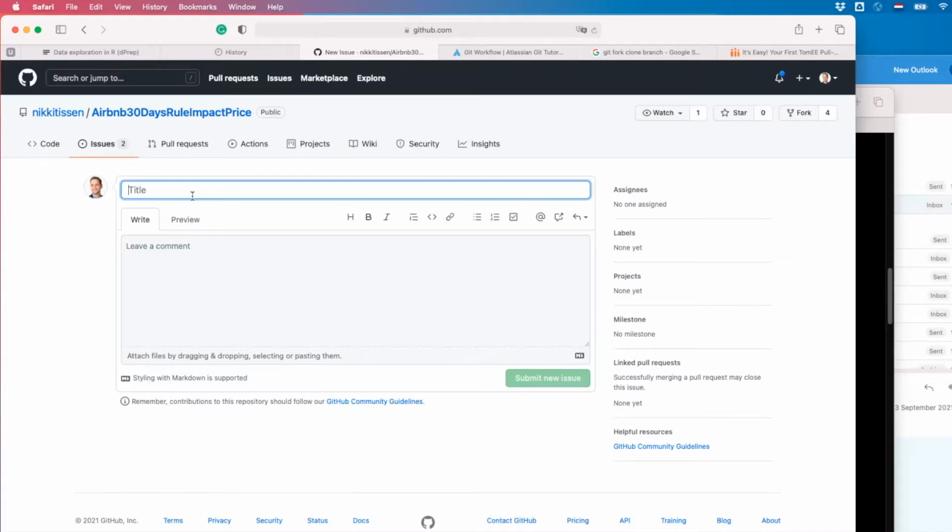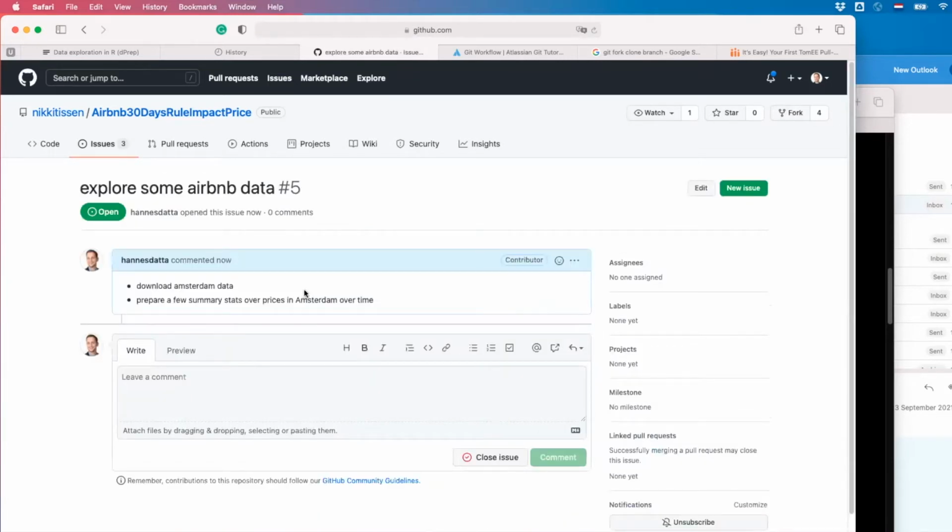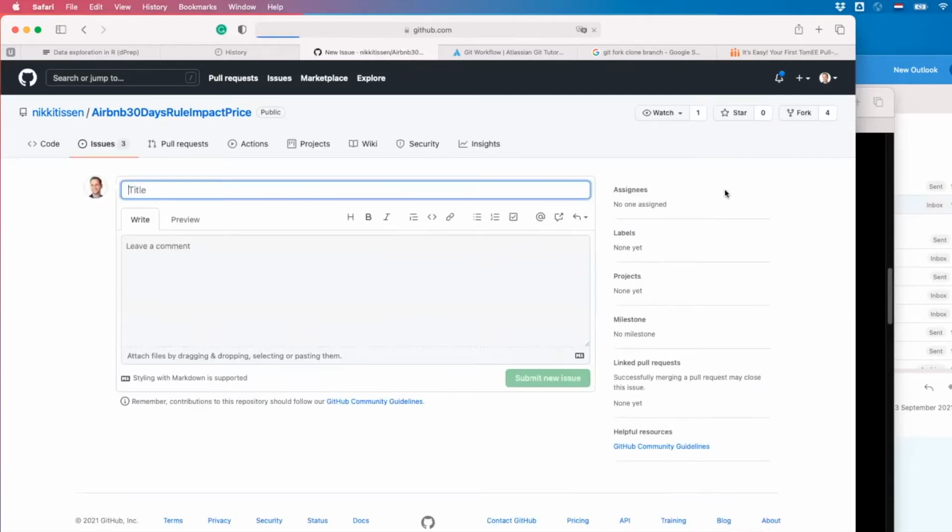Maybe we want to explore some Airbnb data, and maybe download Amsterdam data and prepare a few summary stats. Do you want to understand how prices changed, prices in Amsterdam over time? We could also compare the price differences between the people who adhere to the rules and those who don't, between those who stick to the 30-day rule and those who don't.